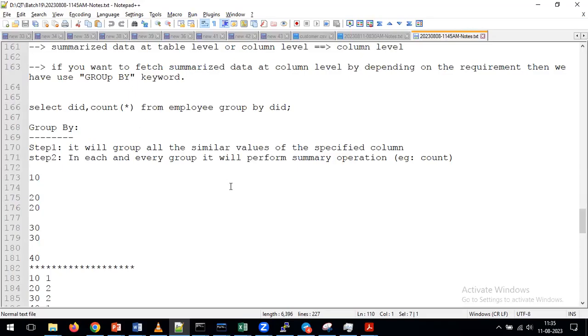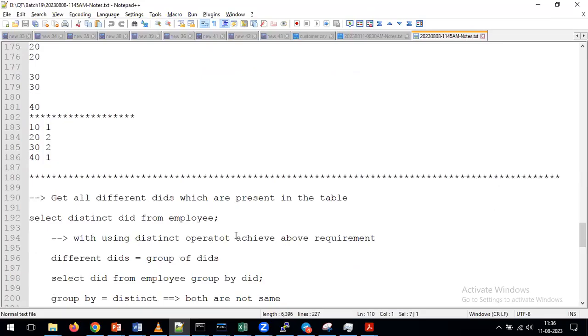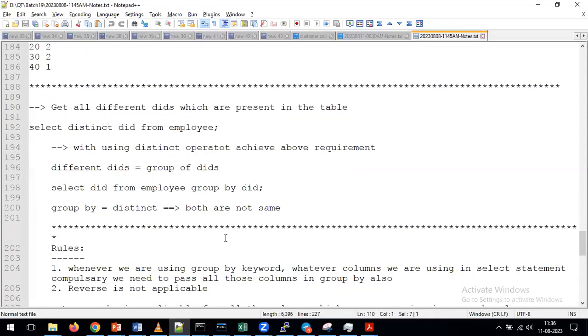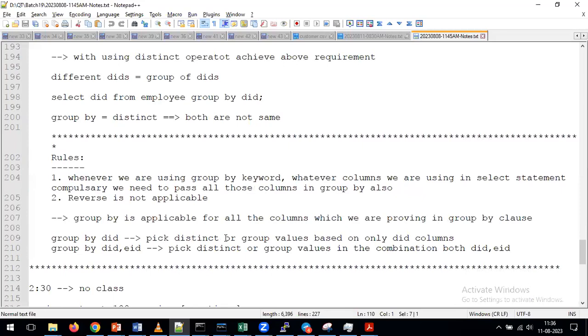And what is the rule we need to follow as part of using the group by clause? Whatever columns we give in the select statement, we need to pass all those columns in the group by clause. But tell me, is the reverse applicable? Reverse is not applicable. Whatever columns we give in the group by clause, there is no need to pass all those columns into the select statement, and it's not a mandatory thing. So these are all the rules we need to follow as part of using our group by clause.